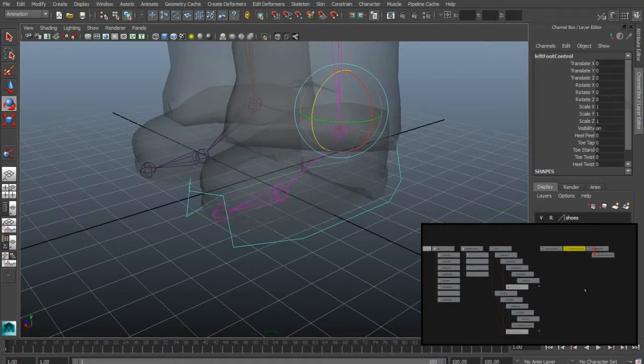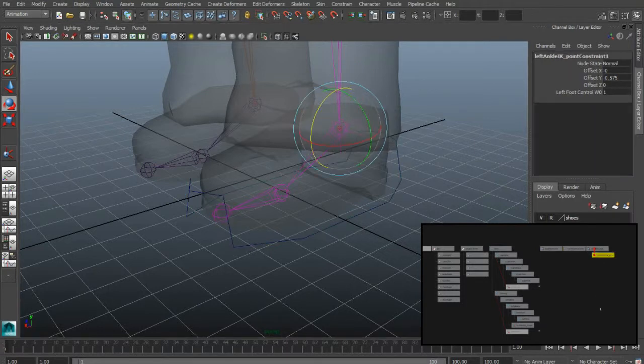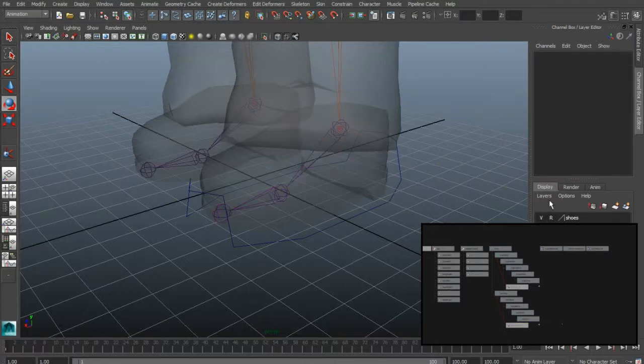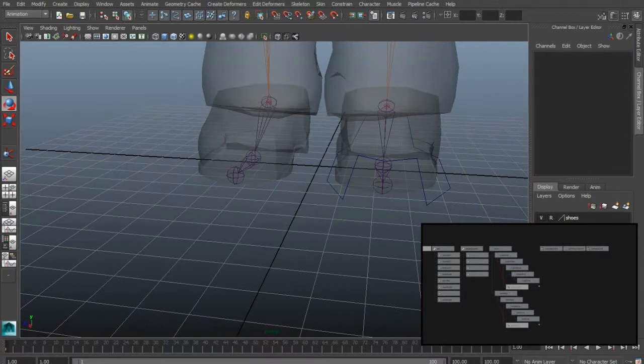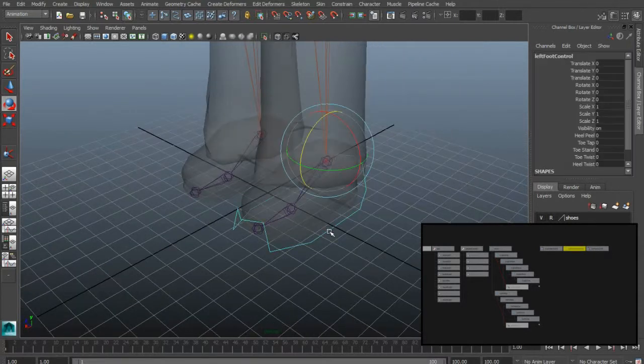It is. Then I need to go into here and I need to delete that orient or that point constraint. I need to delete that orient constraint, right? So I need to leave myself with a control that is not connected to anything.